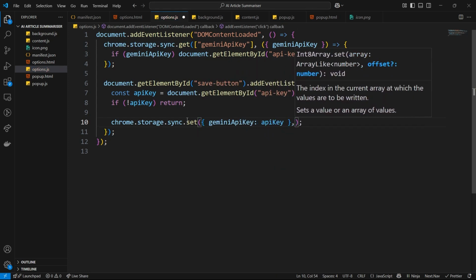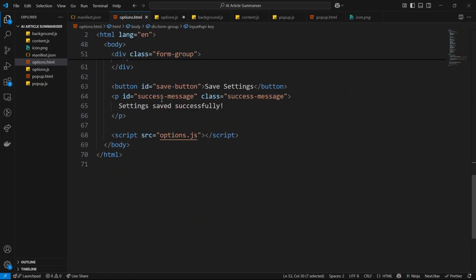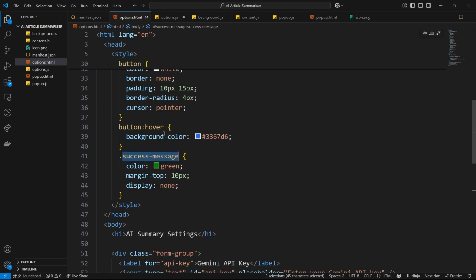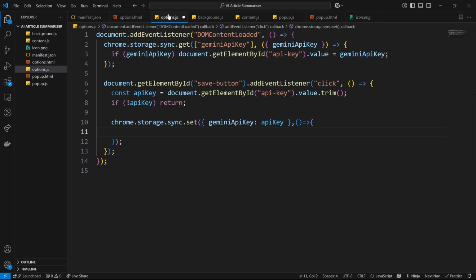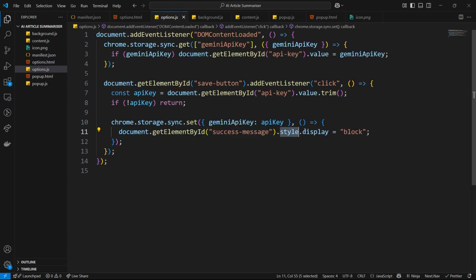And then we can show the success message. So inside of this callback right here, if you remember, our success message was this. And by default, we are putting it as display none, right? So we will make a display block. So I'll say document.getElementById success message .style.display equals block. Then after that, we will just show it for 1 second and then we're going to close it. So I'll say setTimeout window.close after 1 second. And yeah, I think that should do it.